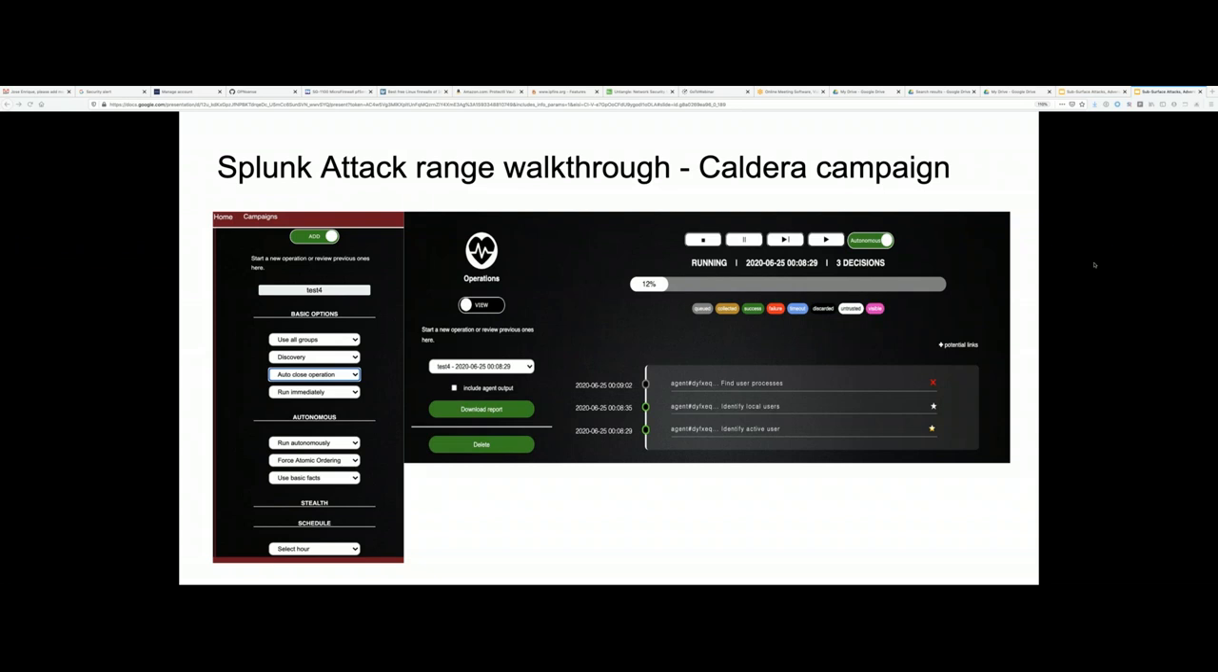So once you execute it, as you can see on the right, it goes by time and tells you exactly what it's using. You can see which things are green, have been identified, for example, identify local users, identify active user. The green ones are the things that were able to be achieved, and the other ones were not. In the top part, you have the percentage of the entire simulation. So it tells you, these are the actions that I'm performing, and this is how long it took to complete. So next up.